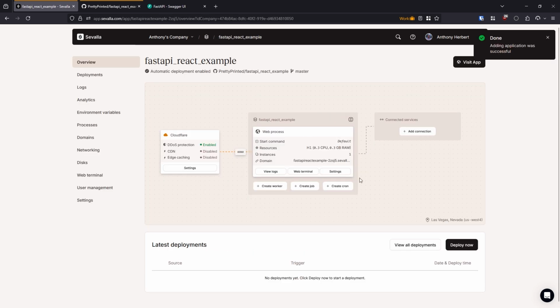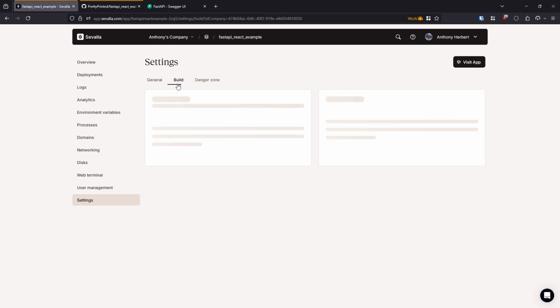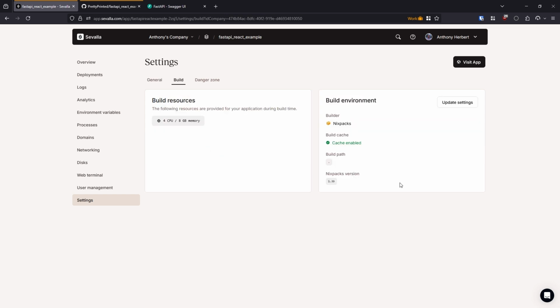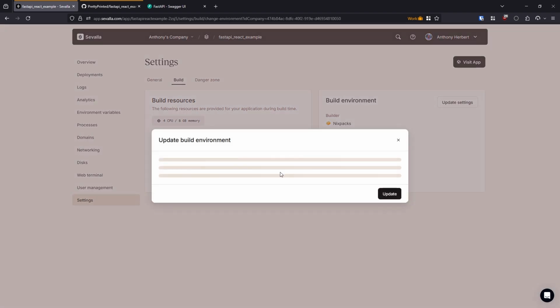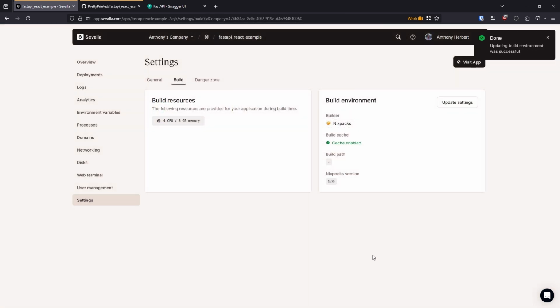And now the project is set up so I can modify the settings. All right, so the first thing I want to do is update the settings here on the left. So settings, and I'll go to build. The reason I want to do this is because I have the front end and back end directories. So I need to tell Sevalla that my back end stuff is in the back end directory, because by default, it's the main directory. So I'll go to update settings here in build environment. And then for the build path, instead of dot, I'll just change this to back end. So update.